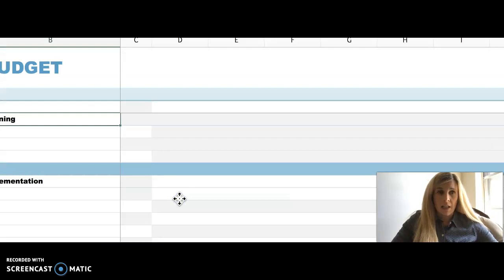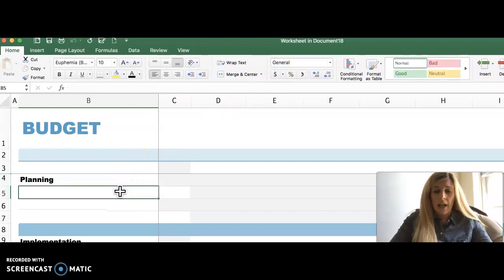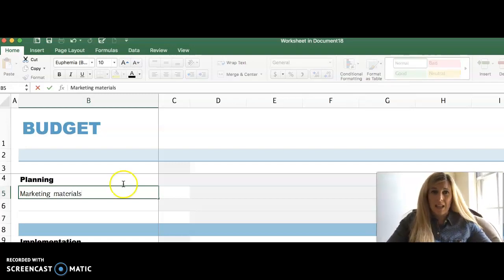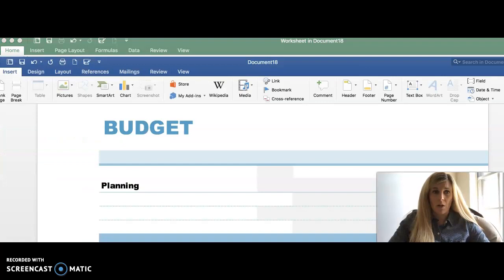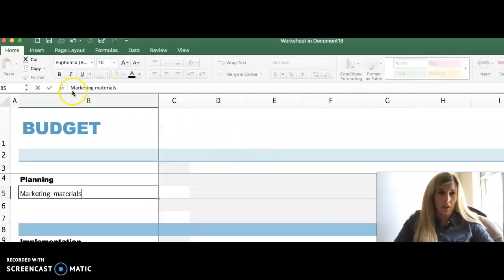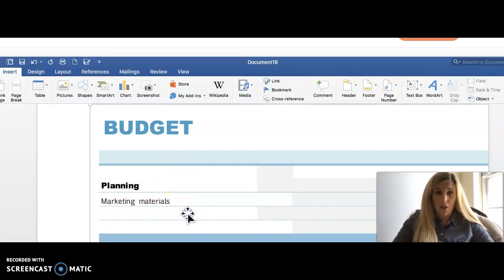See, with this, I can still edit it. You can see in my Excel document, it will pop up, and I can add things like marketing materials. So I'm still able to edit this document even though it is in Word. So again, it will swap over if I click out of this. So you're able to see in my Microsoft Word document, it did add marketing materials to this. So you are still able to edit this in Excel, especially if you have transferred it over before making all your corrections.